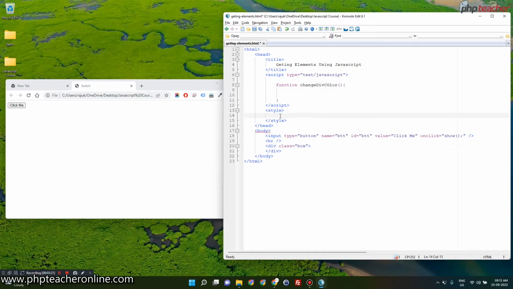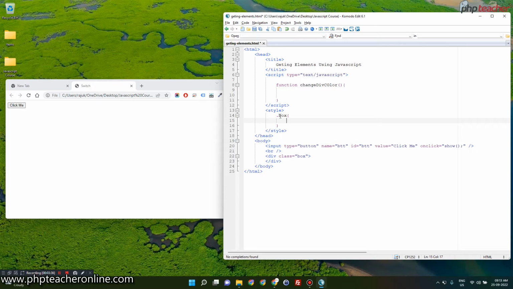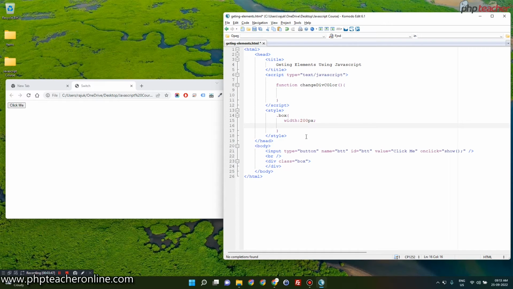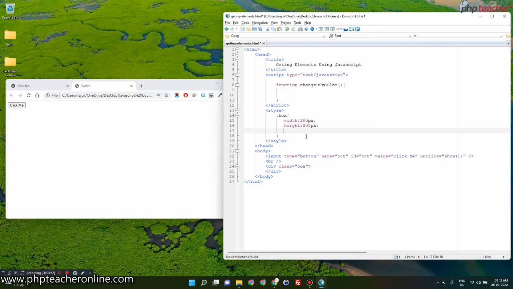To capture a class, I need to write dot box. Dot box means it is indicating that box is a class which has been used somewhere, and we have used it in the div. Now inside this box I will be mentioning a width, maybe 200 pixels, and a height, 200 pixels as well. Now I'll be mentioning a border, maybe a 2 pixel border, solid in nature, and a red border I'll be giving.